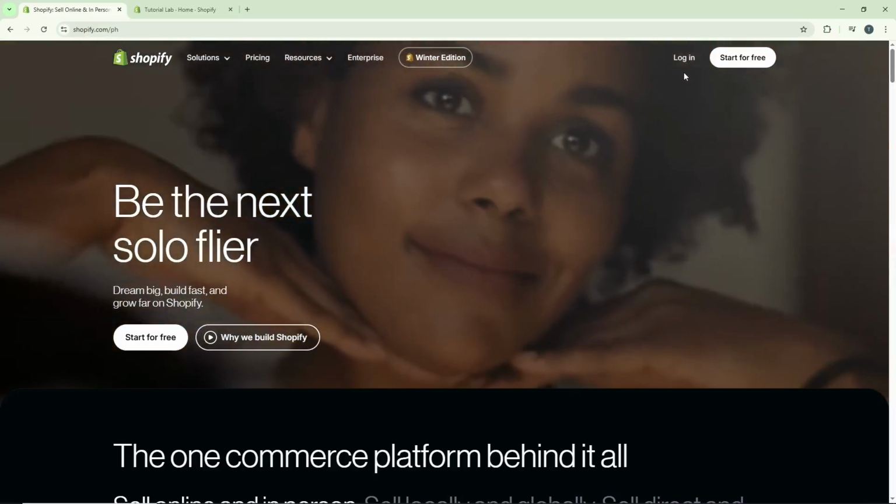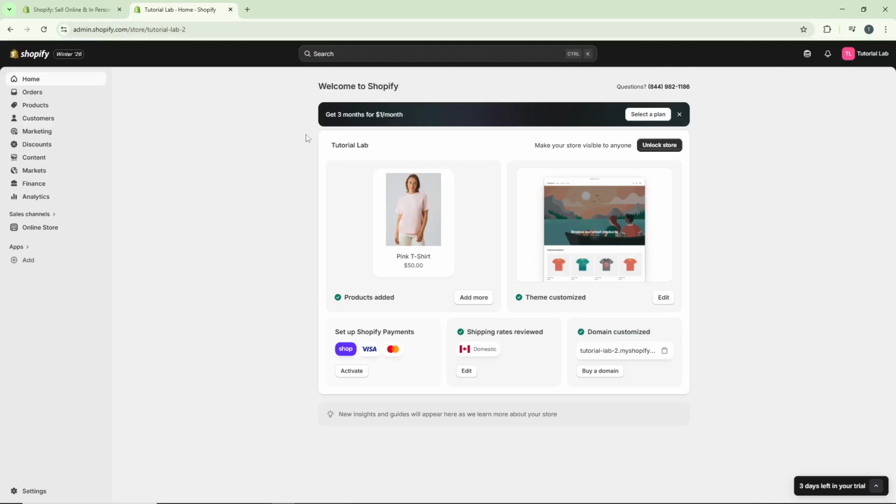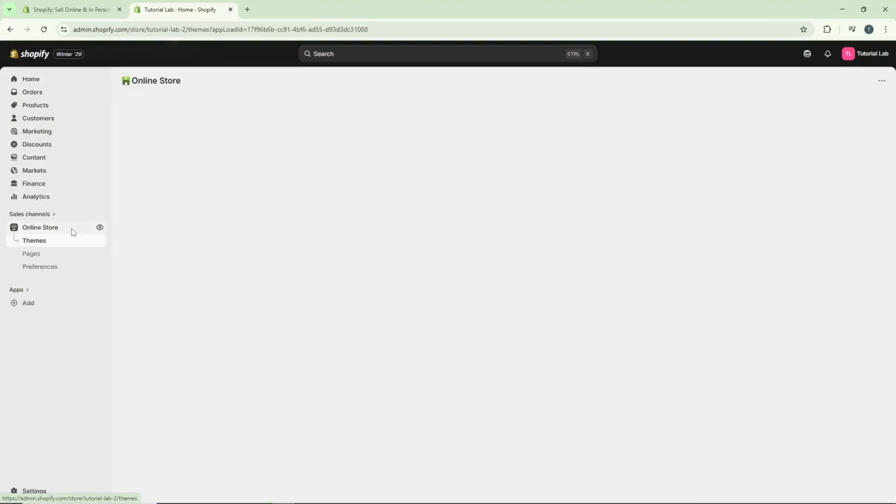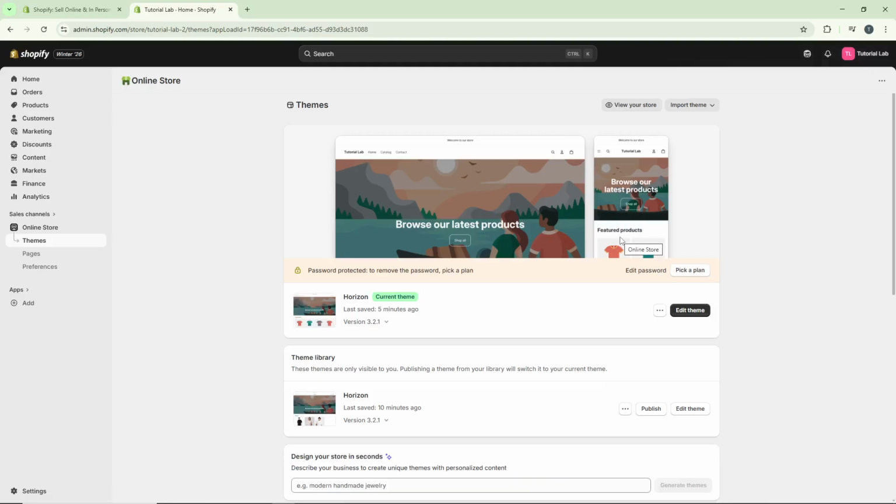After logging in, you'll land on your Shopify admin homepage. Look over to the left side of the screen where you'll see the main navigation menu. From this menu, click on Online Store. This section is where you manage all aspects of your store's appearance and theme settings. It's the central hub for customizing how your store looks and functions on the front end.